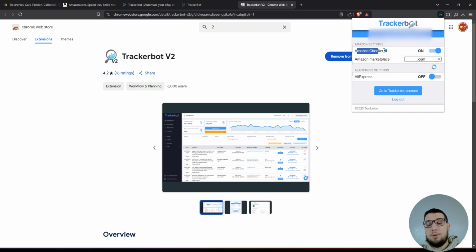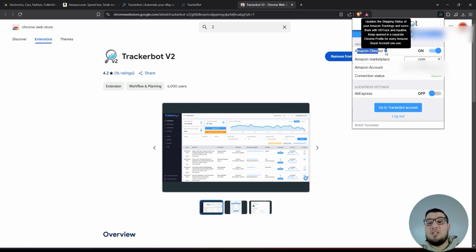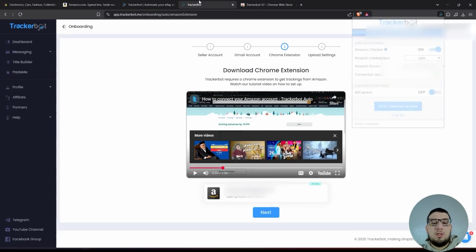We have the Amazon checker, make sure that it is on. So basically right here, you can see that this updates the shipping status of your Amazon trackings and syncs them with VD track, which I'm going to talk about in a few minutes. Keep it open in a separate Chrome tab and make sure that it's active for every Amazon profile you have. And the way you can do it is right here.